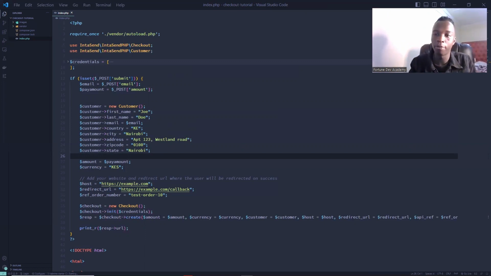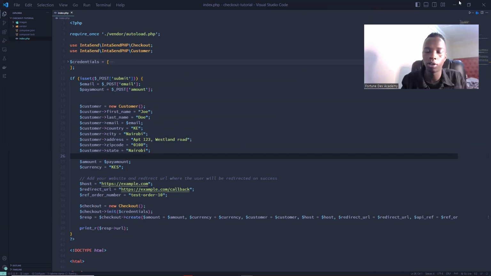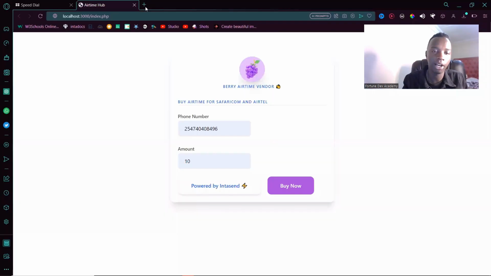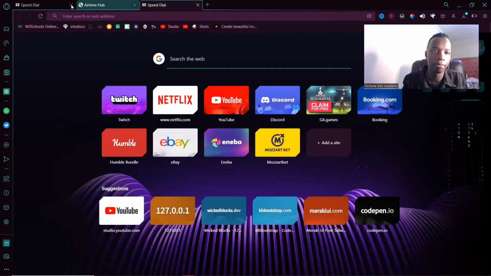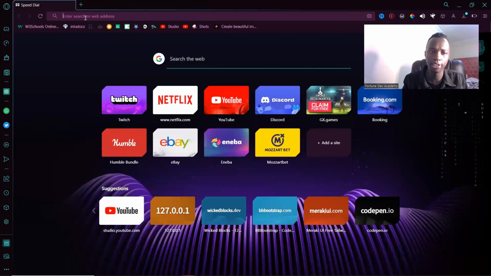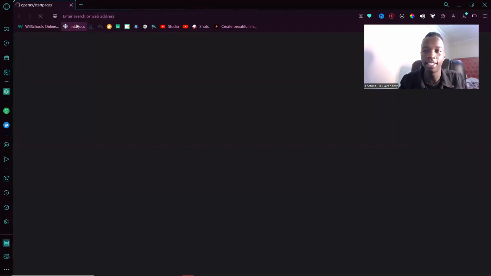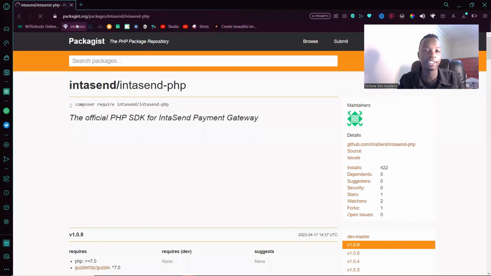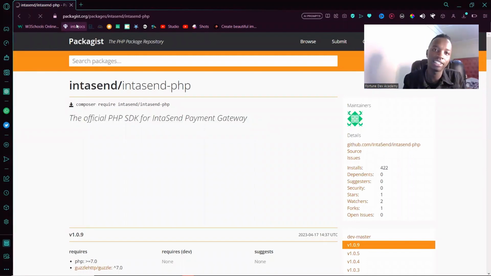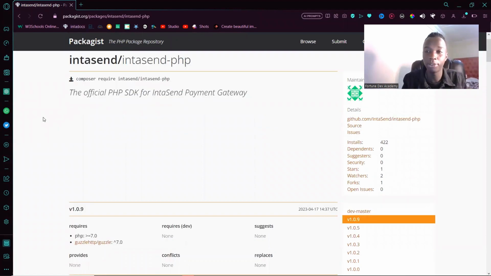Anyway, moving away from that, what you will need to follow along with this tutorial in terms of the resources is simply a code editor and an internet connection. Clearly, you have that since you're watching this video. Then you will need this PHP SDK, which is the official one from Intasend, which you can find at packages.org/packages Intasend dash PHP.